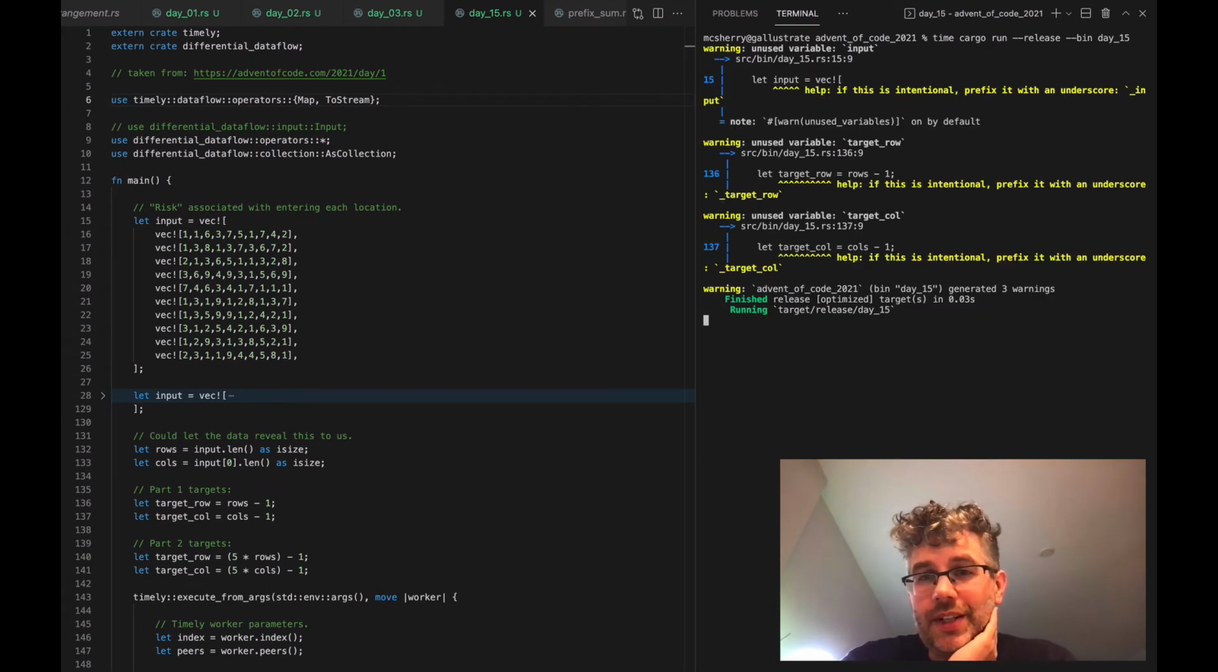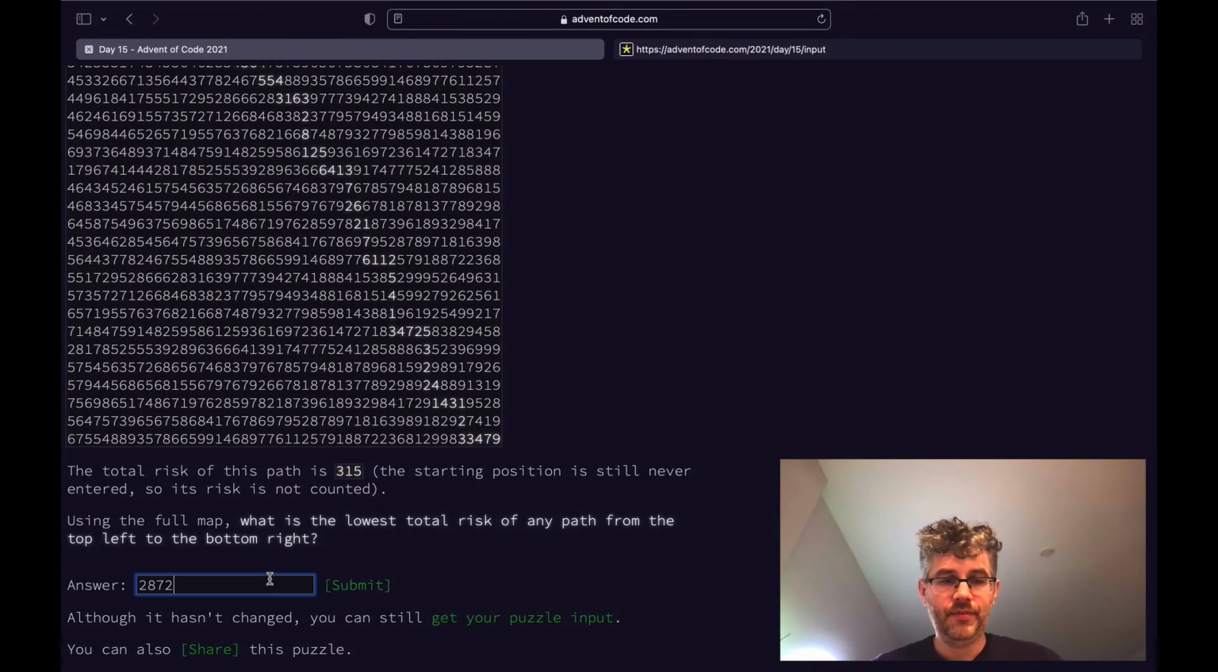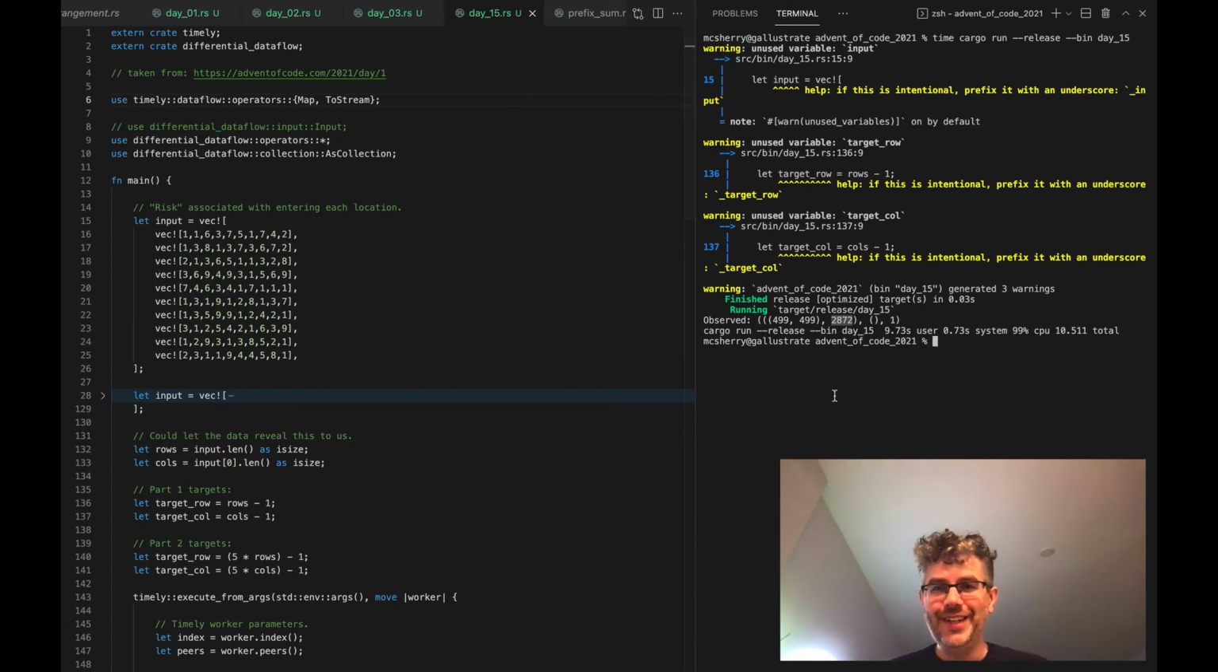We'll have to see if that's the correct answer. Great. Let's check it out. It took about 10 seconds. Hooray! All right. So differential dataflow gets you correct answers. Just heads up.